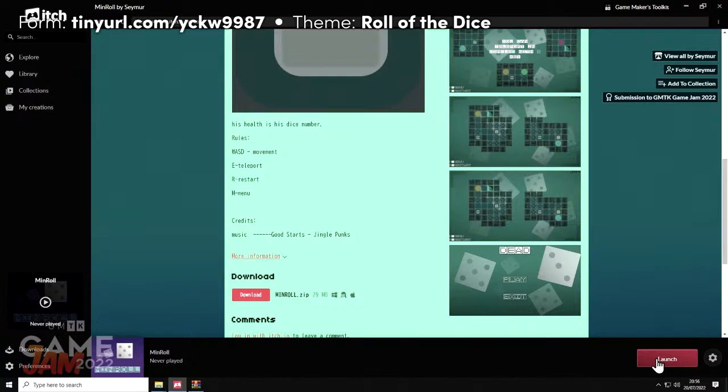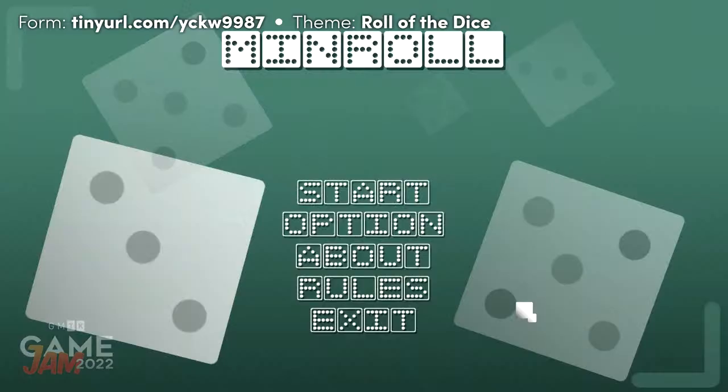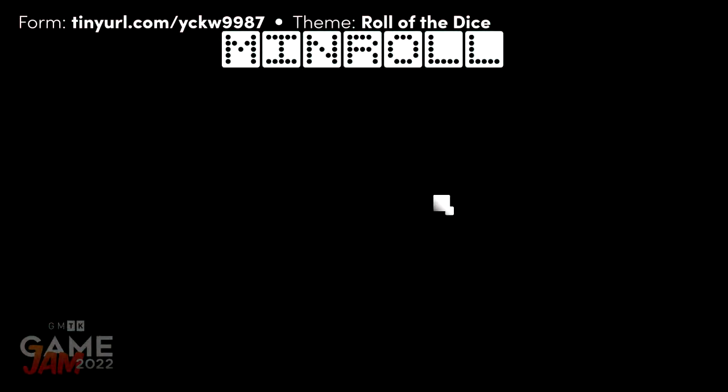All the best games have a teleport button. Let's give it a go. Let's see what happens. MinRoll. Start, options, about, rules. I mean, these are really cool that you've done a little dice. Looks like a dice font.